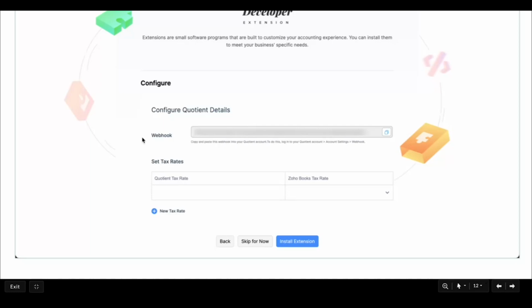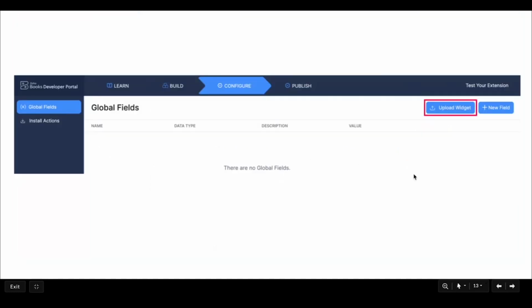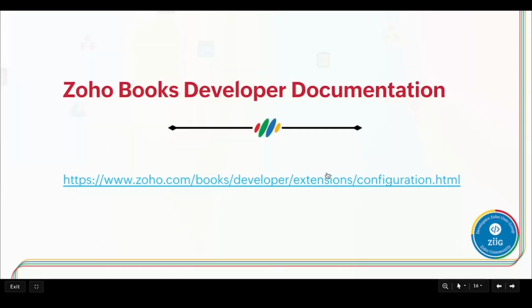In both these scenarios, the extension requires only one field to be provided by the user. So we have used the fields option in global fields. If the extension requires multiple fields to be provided by the user as part of the configuration, in that case, we shall go with the widgets option provided under global fields. The details about the configurations to handle data within these global fields are provided in the Zoho Books developer documentation. Let's get into the documentation and see how the information is available over there.